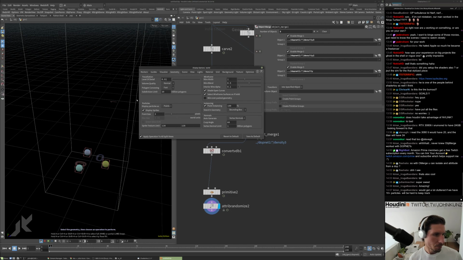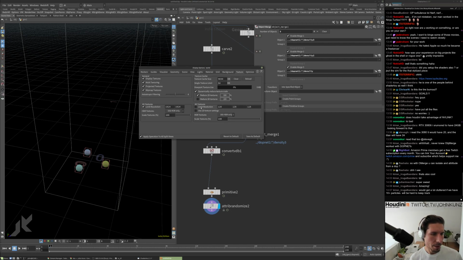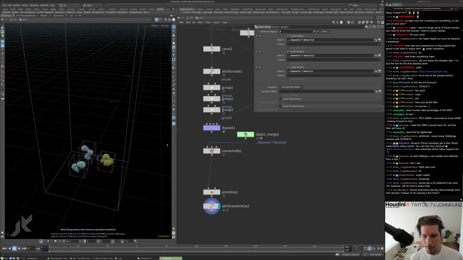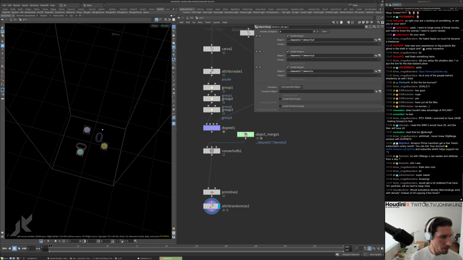So yeah, I'll just do the D key over the viewport and just turn off my resolution limit. So just make sure that we're visualizing the full resolution of these volumes. If that limit resolution is on, it can clamp the resolution of your volumes and limit them. So just turn that off if you want to be sure you're seeing the full resolution.